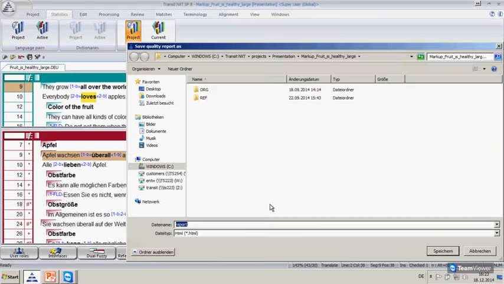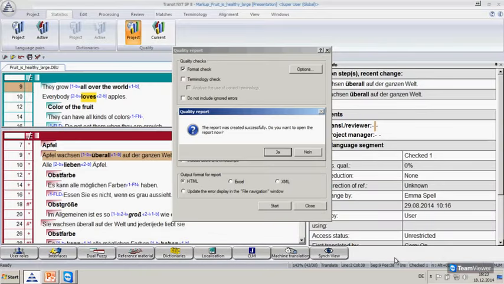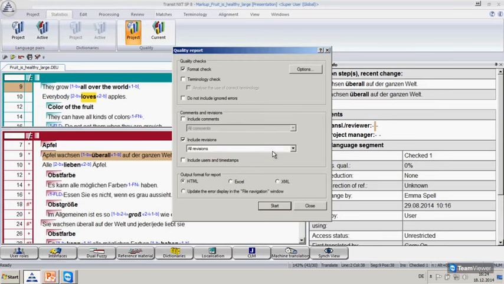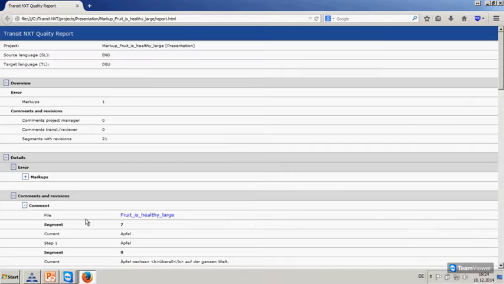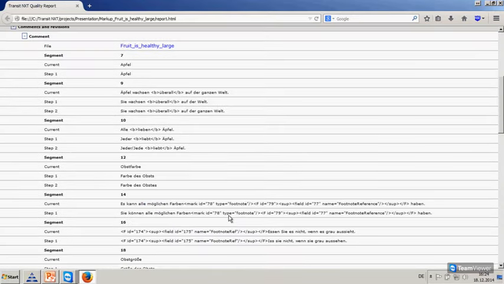We start it. We save it. Transit creates it and asks us if we want to open it now. Yes, we want to. Then a browser is started. And down here, we can see all the comments and the revisions.